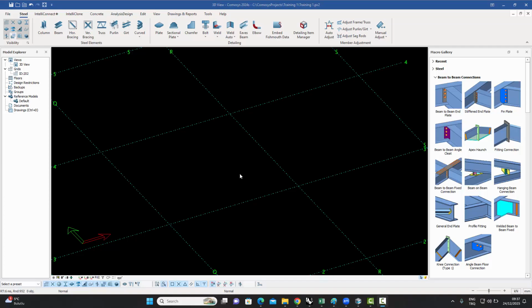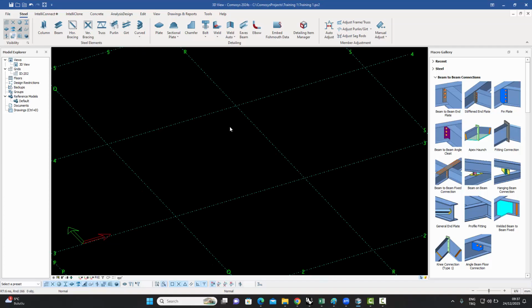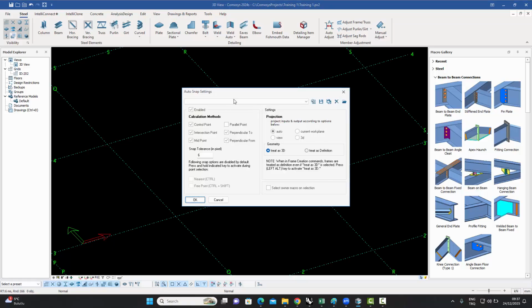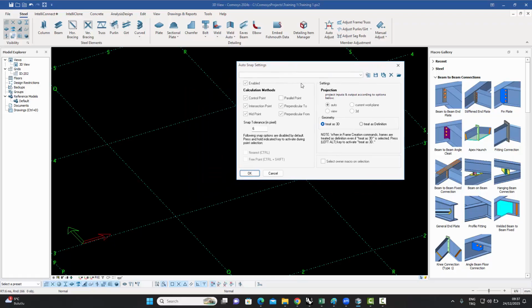Now let's discuss the topic of snaps. The snap to button is over here at the bottom. You've got individual icons for each type of snap, but basically the dialog box is this little button over here, and if you click on it, you will see that the auto snap settings show up on your screen. And these are pretty self-explanatory.